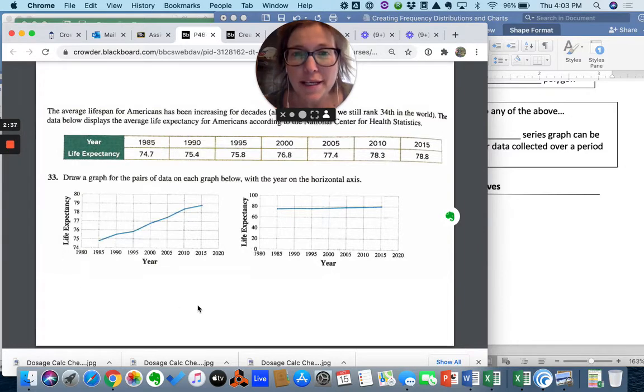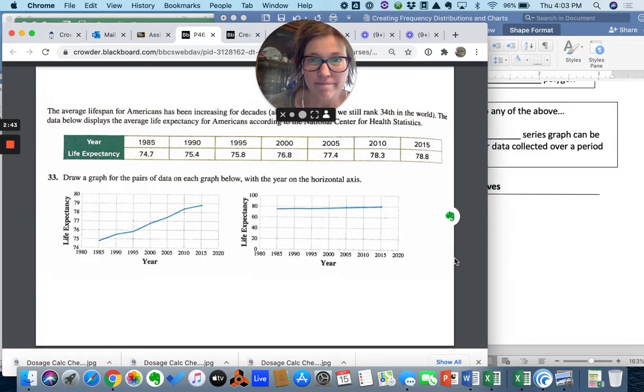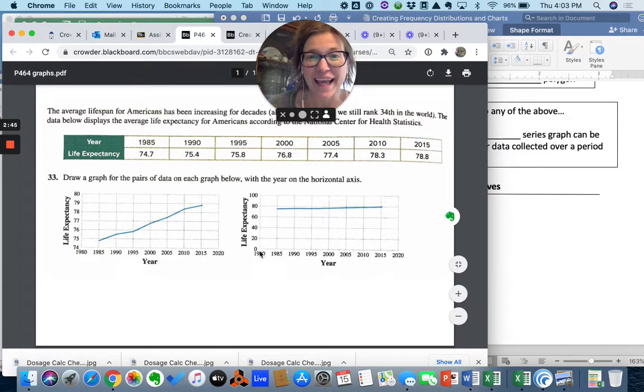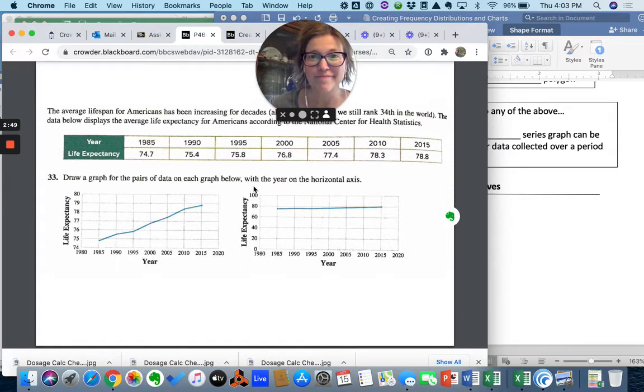But we're just introing a time series graph here. A time series graph uses time along the bottom, and then whatever that data is as time has progressed. And you see how it happens like a timeline. It goes up or down over time. That's a time series graph.